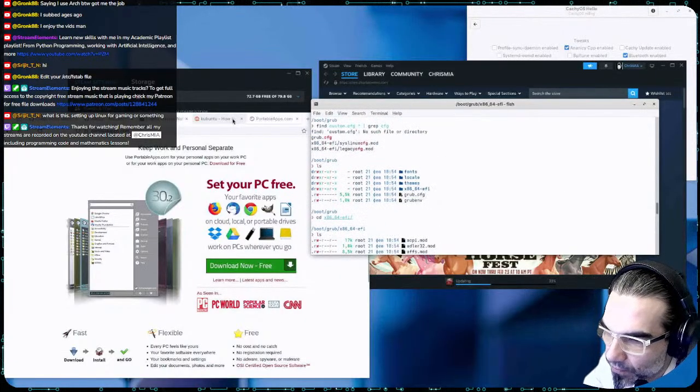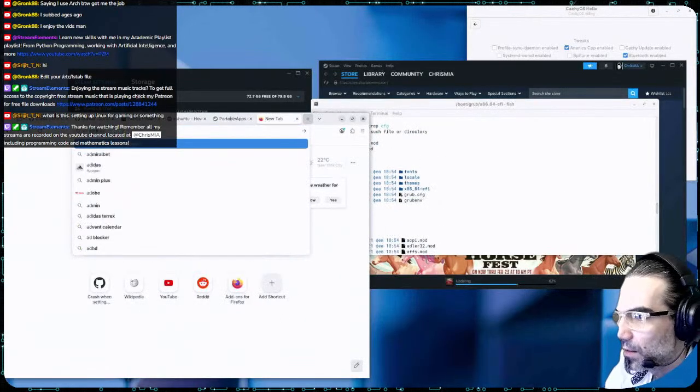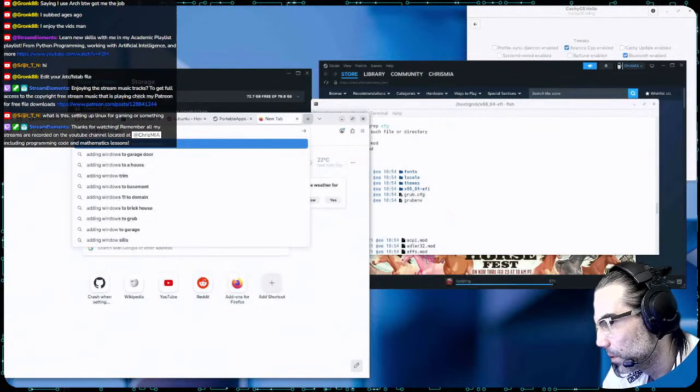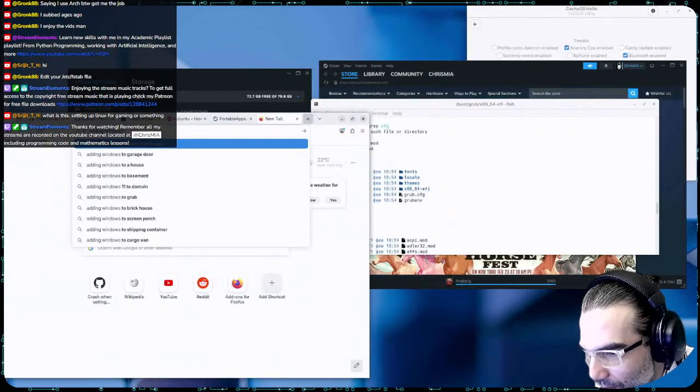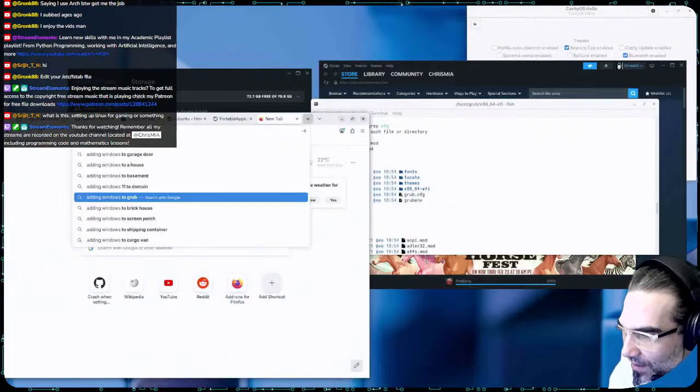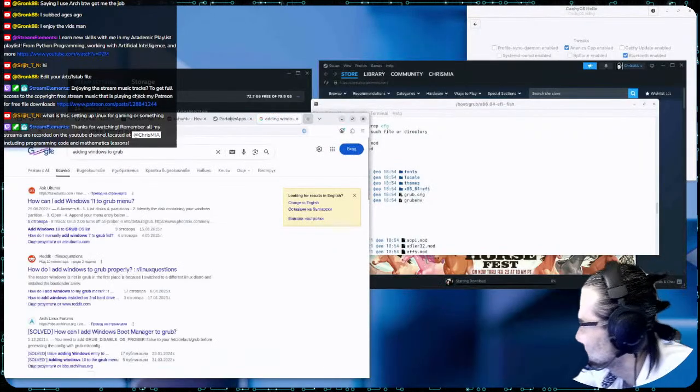Alright. Okay, adding Windows to GRUB. Look at that. It's gotta be pretty popular now that it's in the top search, huh?